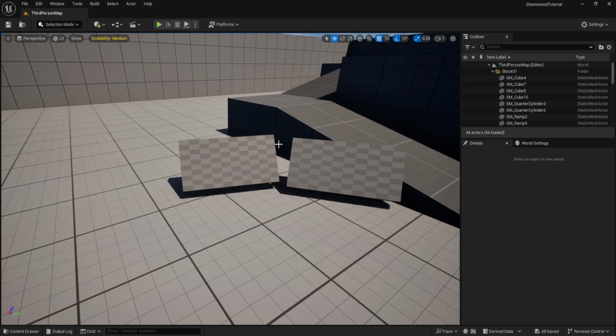Welcome to the 7th part of the Gloomwood inventory tutorial. In this part, we're going to go over making our basic interaction.